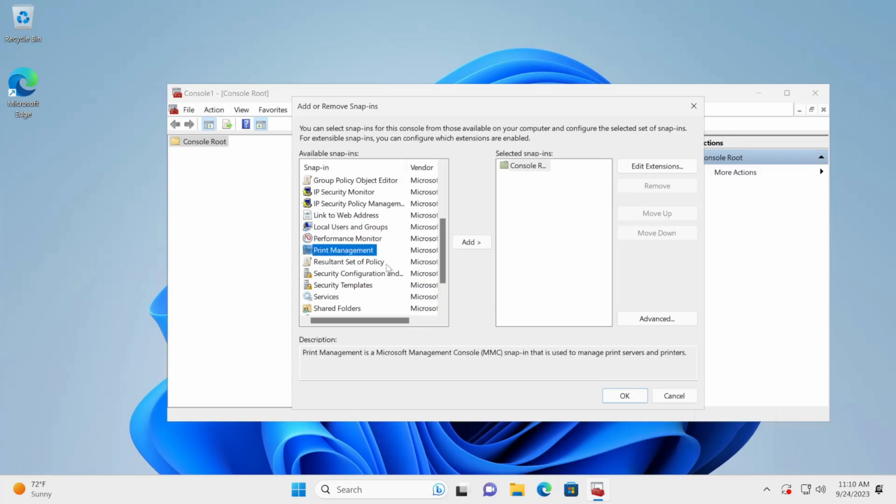Performance monitor, print management, and all of these we'll get to in a later lesson. Security templates, our services, shared folders, task scheduler, TPM management, Defender firewall management, and WMI control. So just to show you how we can easily set up a snap-in here of our commonly used things.